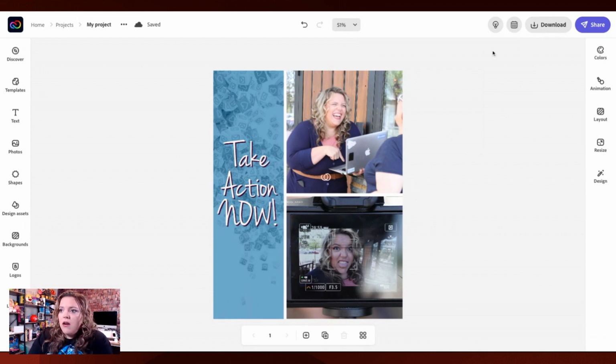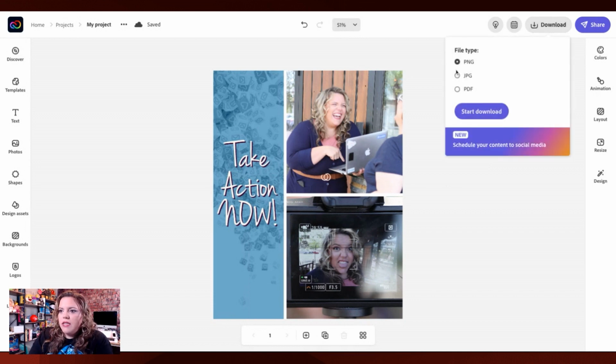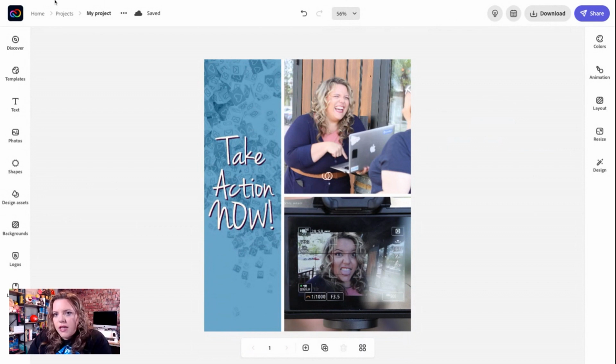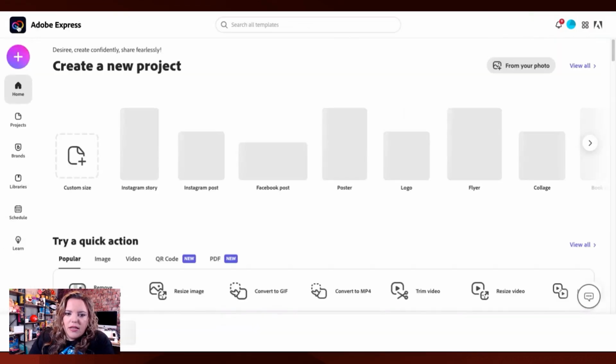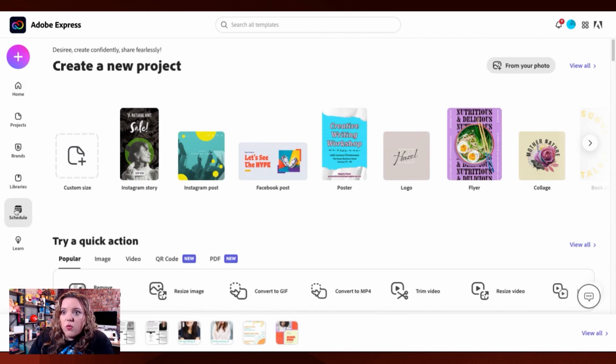So now that I'm done, all I have to do is hit this download button, and it's going to be a PNG, and I can start to download it. Or this will save to my cloud, my Adobe Cloud, and I can go back into Adobe Cloud. I can go in here to schedule.